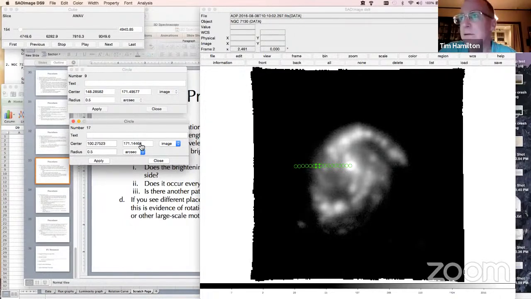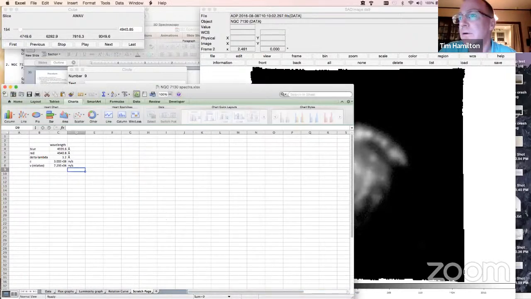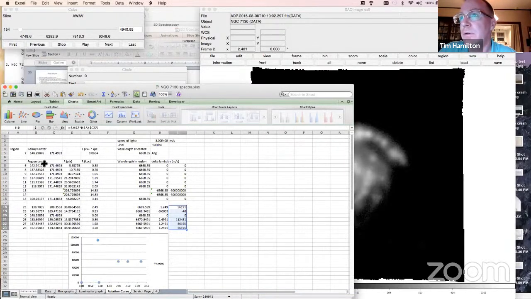But we need, okay, region center in pixels, X and Y. Region number 6, for example, is there. The distance, radius R in pixels, and I want to convert that to kiloparsecs. Now, how do I do that then?